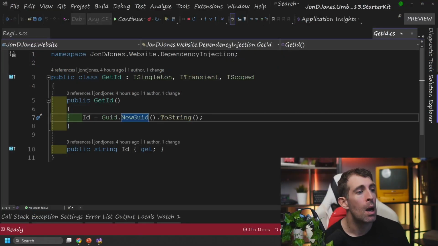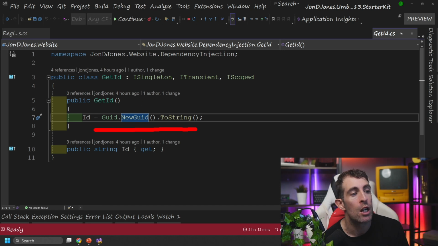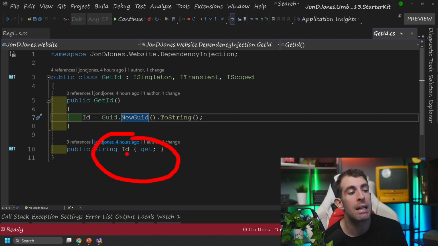Now, before we move on, I'll quickly show you the code in the constructor here, because what I'm going to do is give you a real life example about how the different types of scope can affect objects being passed in. So the code here is pretty simple. Basically what happens is that every single time a new object gets created using this GetID class, it should be assigned a brand new random ID. And I'm doing that with the simple Guid.NewGuid().ToString(). So as I said, nothing too complicated here. The important thing is that this value of ID should be different every single time a new object gets created or injected.